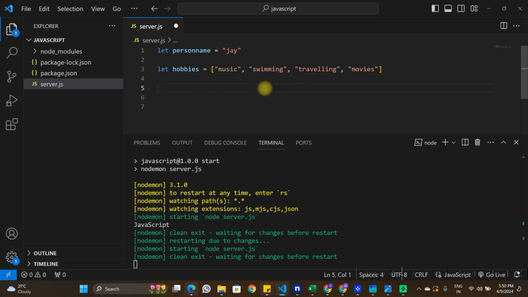So the next thing we need to learn is what is the index of each element in this array. Index is nothing but the position of an element in an array. So in an array, the position starts from 0. So we can say that the position of the element music is 0 and the position of the element movies would be 3, because there are 4 elements in the array. So 0, 1, 2, 3.